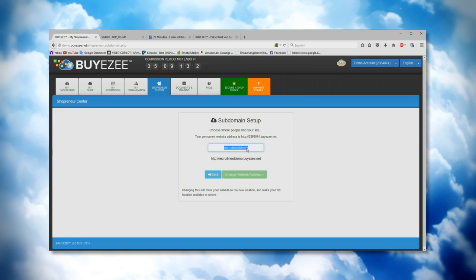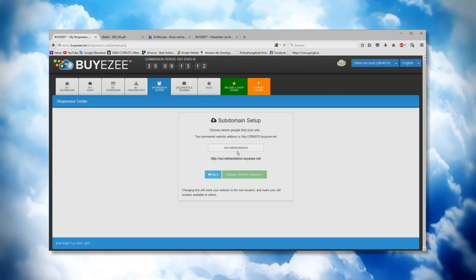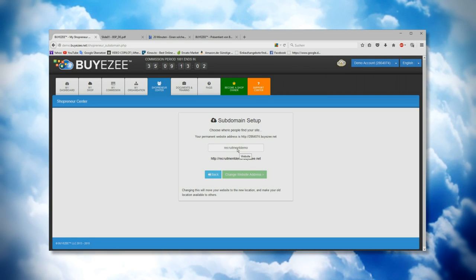For example, the demo version has a recruitment demo. That means it shows like here, recruitmentdemo.buyeezee.net. Of course you can always change this name. For example, if three days later you like something else, then you change it again, which I wouldn't recommend doing so often. It's better you think twice about it and change just once.